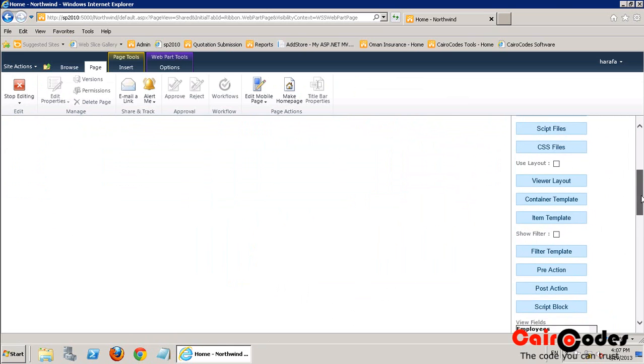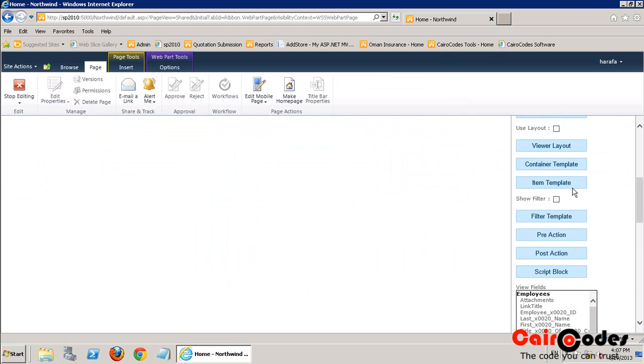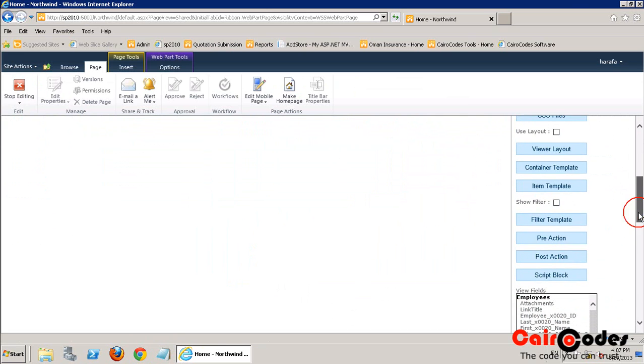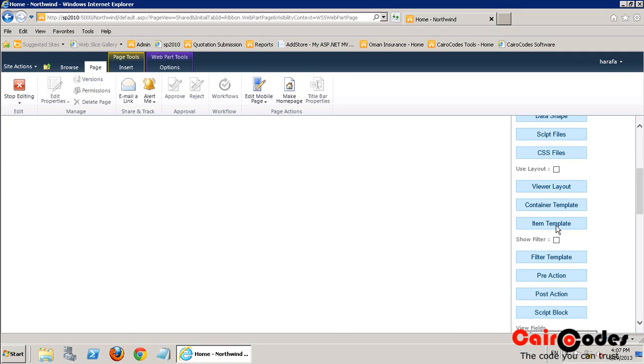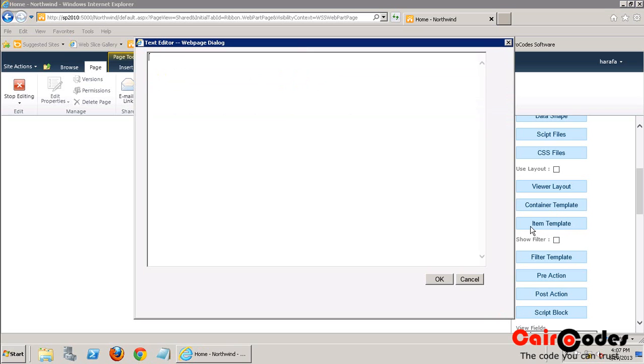Here on the webpart properties panel, we see some buttons which set different templates for different functionalities. Let's find the item template button. Here it is. Let's click on it to open the text editor to write our template. So now what to write? You can write any HTML content, or write any text. The content you add will be repeated for each item returned from the view.